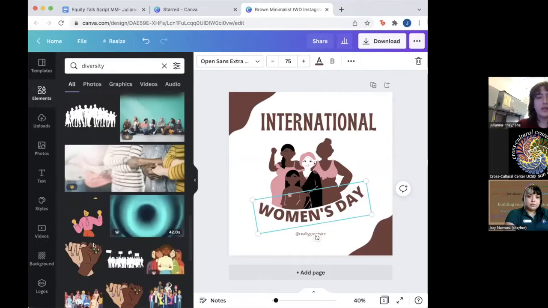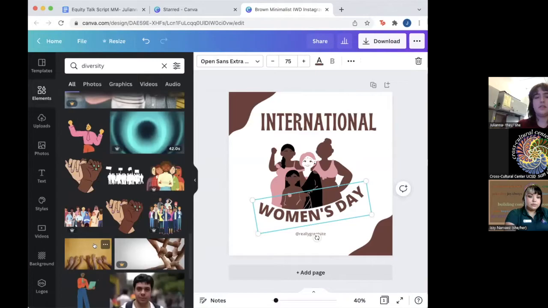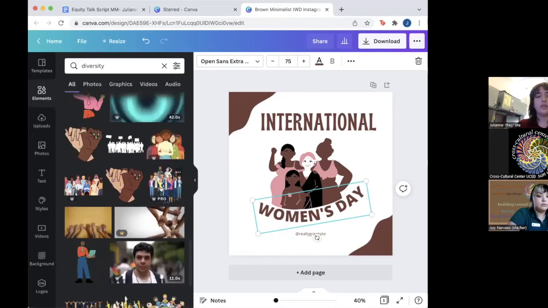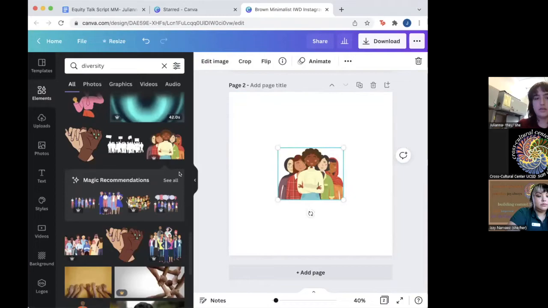So as you see here, going back to the question that someone asked earlier, like have we asked UCSD to provide us these images? Even if they haven't, or even if it's harder to access those images, there are resources like Canva where you can access graphics like these ones that are diverse and representative.